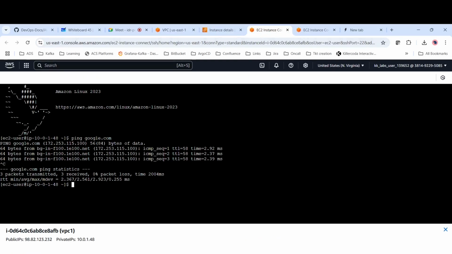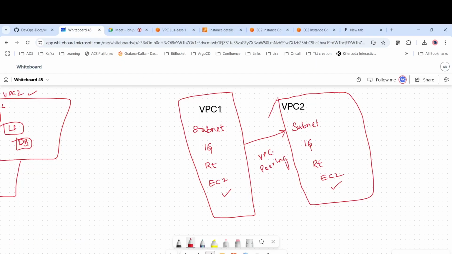Now let's go to VPC1. This is the VPC1. Now let me try to ping 11.0.0.151. So we are not getting any response. Why we are not getting response? Because we have not enabled the VPC peering. When we enable the VPC peering, then only they will be able to talk. Otherwise, VPC will be like an isolated component. Whatever resource you create within VPC will not be able to connect with any other VPCs.